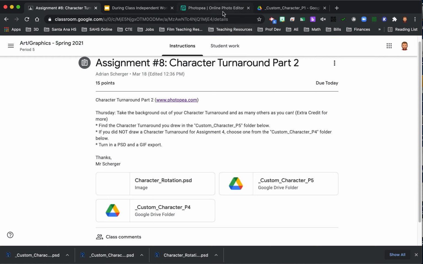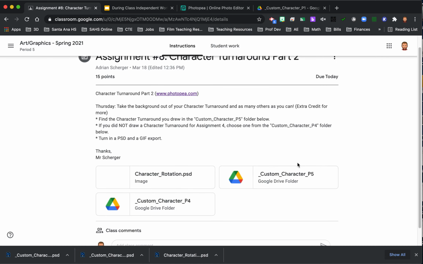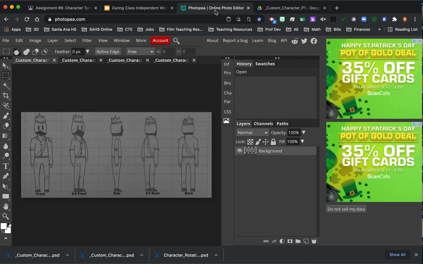So here's the plan. You're gonna grab your character turnaround. If you already made one, you're going to go to your period and choose yours. If you don't find yours or you didn't make one, then go to the other period and grab any one that you think looks cool and take the background out. I want you to open it in Photopea. You're going to have something like this. This is the one I'm going to work on.